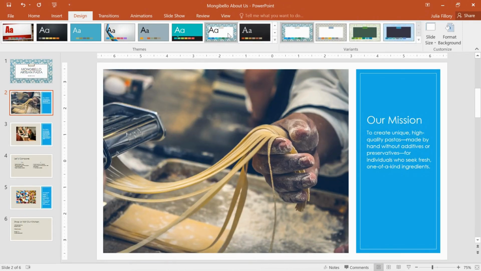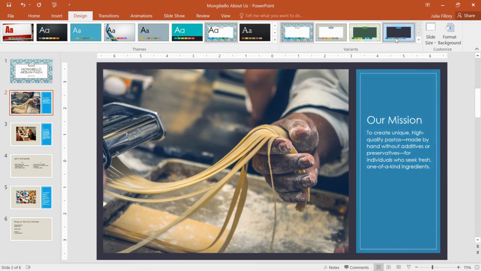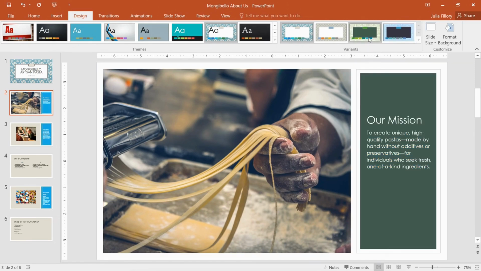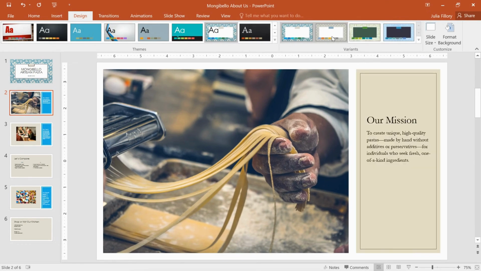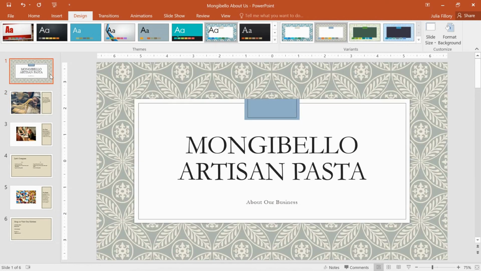You can even try a different version of your current theme using the variants on the right. Just mouse over the options for a preview. I think this feature is really neat because it lets you change your color scheme and fonts without giving up the overall look of the design.